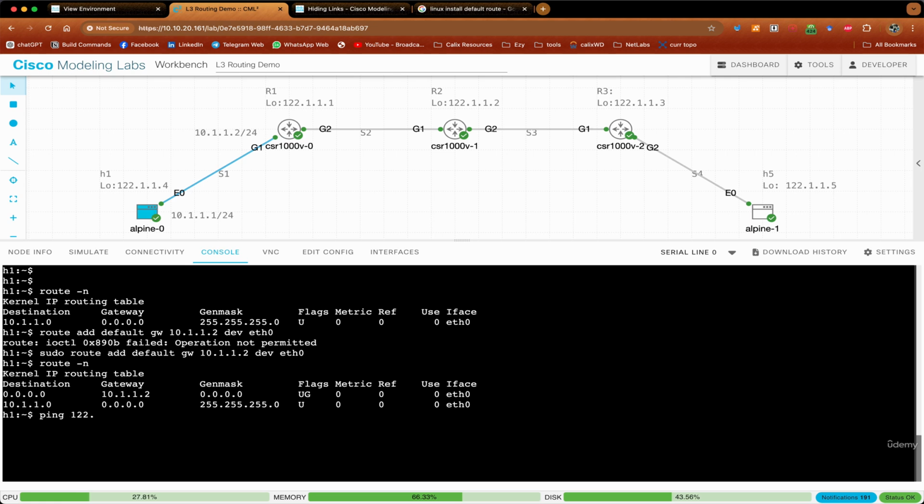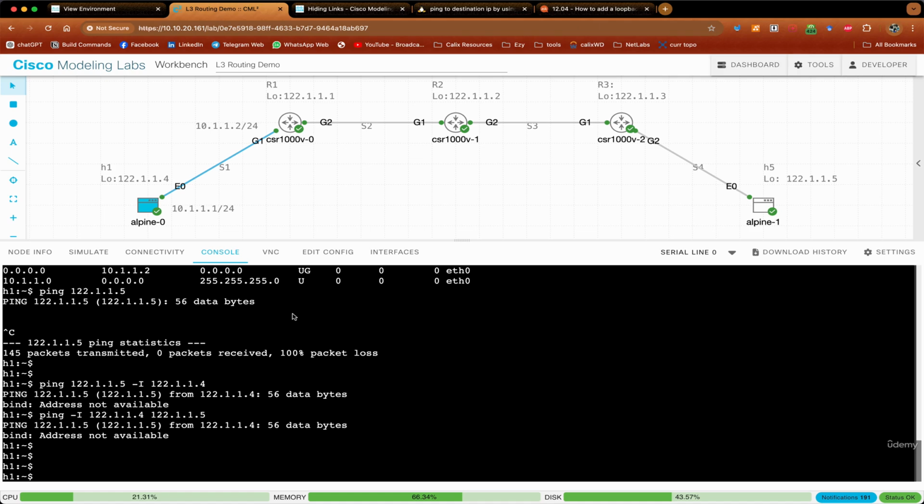So, 122.1.1.5. And I'm not able to ping, so there must be something wrong. Okay guys, I debugged the issue, and the problem is that we forgot to add loopback addresses or loopback interfaces on the end host machines.